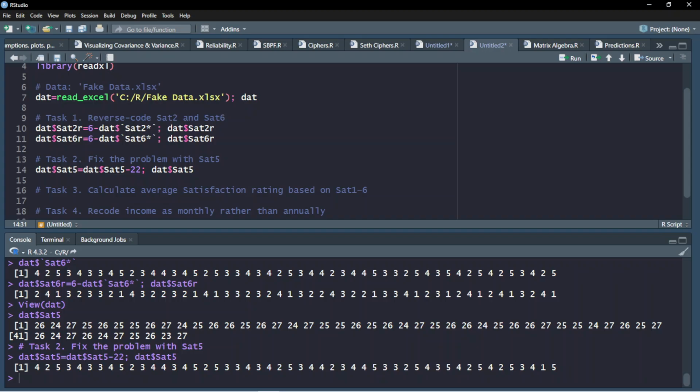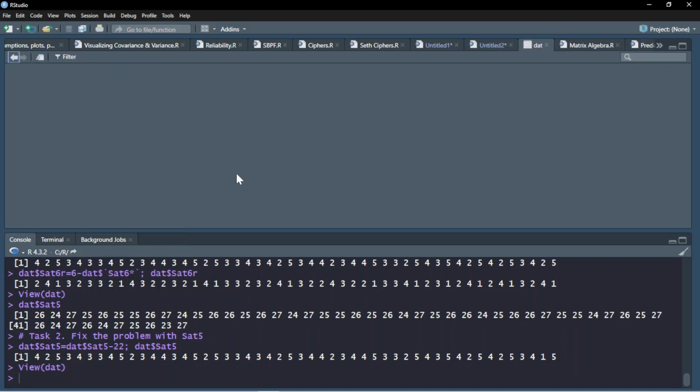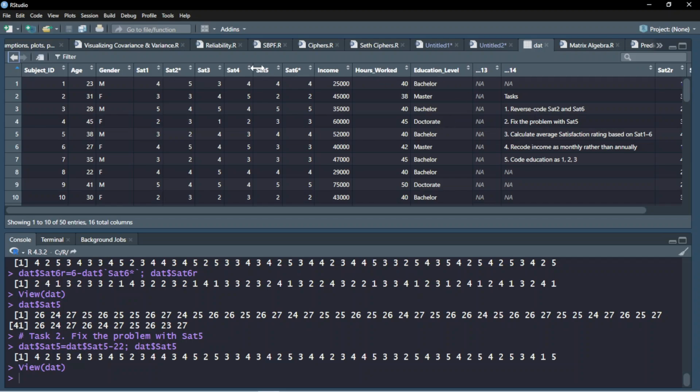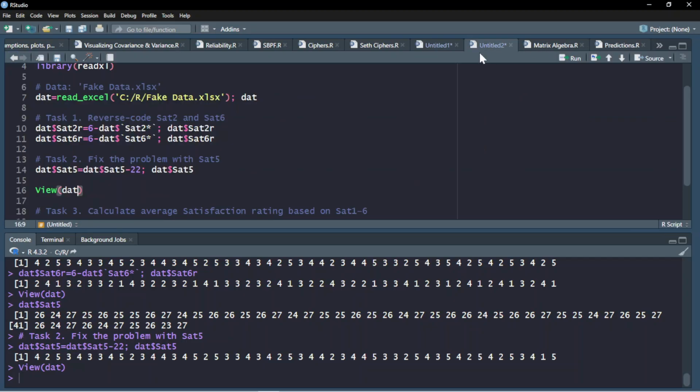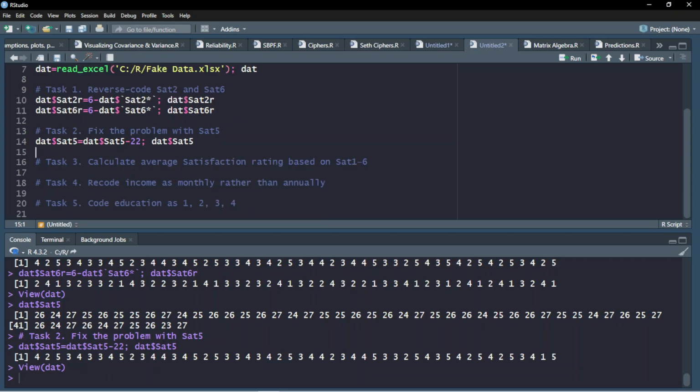And now notice I didn't create a new column. I actually made it change the SAT5. So this was a 26, now it's a 4. We could have created a new column if we wanted. It's really up to you and what you're trying to do. So, okay, we fixed that problem.